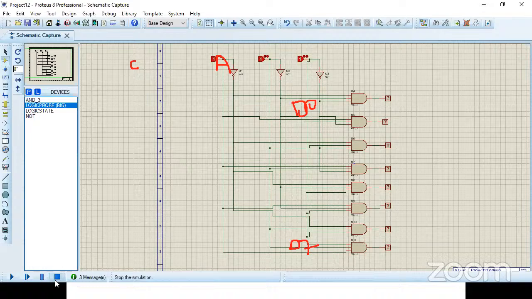Okay, I'm stopping the simulation. I'm removing this. Okay, this is the same circuit here in Proteus VSM. Please see here.